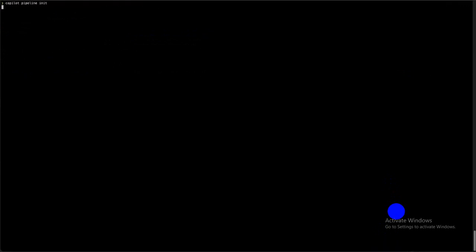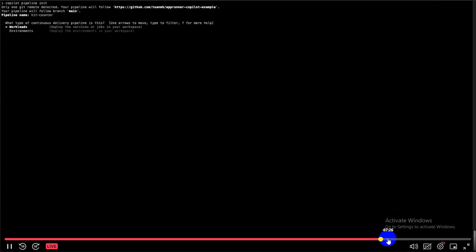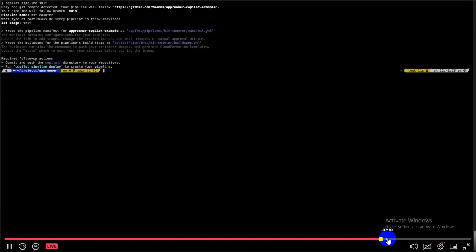To create a pipeline, we can use Copilot pipeline init. You would need to specify what environment you want the pipeline to deploy to. Next step, you would need to push the change to your repository and then run Copilot pipeline deploy.